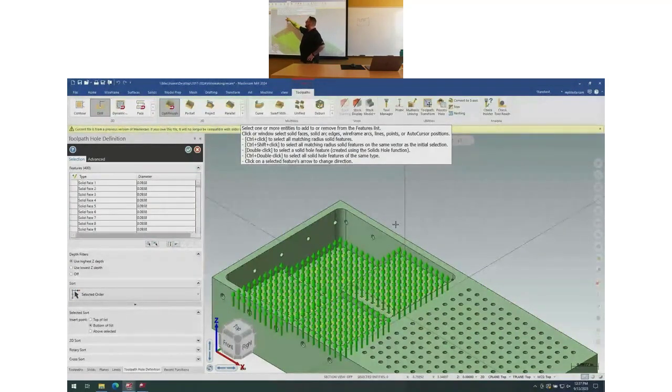This tells you all the different ways you have. So you have control click to pick everything of the same radius. You have control shift click to pick everything with the same radius and in the same vector. Really important for multi-axis work. You can double click to select whole features. So rather than, here I just selected a face, right? But if I wanted the whole definition itself, everything from the counterbore to the chamfer to the through to the whatever, it's a double click. Control double click to get all of the solid holes with the same type, right? So you have lots of different options for that type of selection.